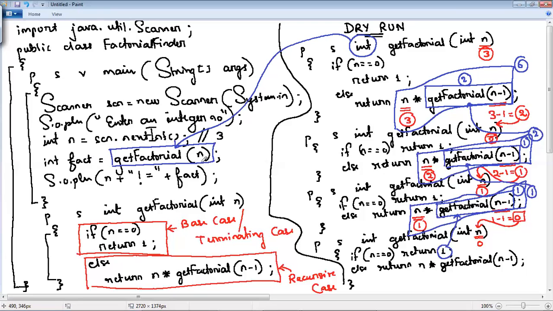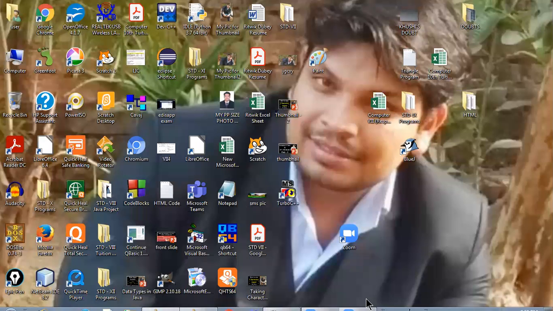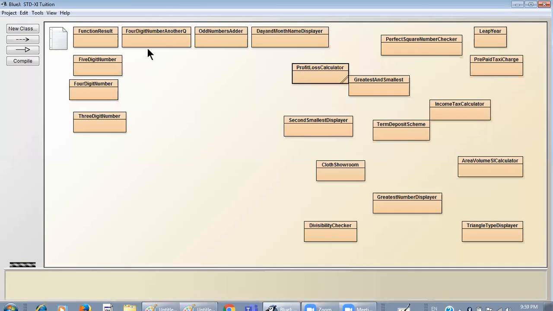Okay. So the output will be what? n factorial. What is n? 3 factorial is equal to 6. Clear? So this is how the getFactorial method works recursively. Recursively means it is calling itself and the task is getting done. Clear or not? Now let me show you the same thing by writing the program.